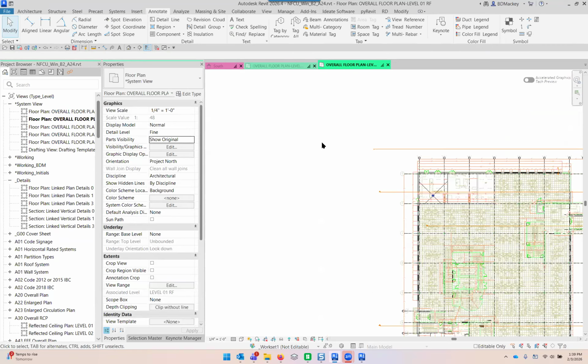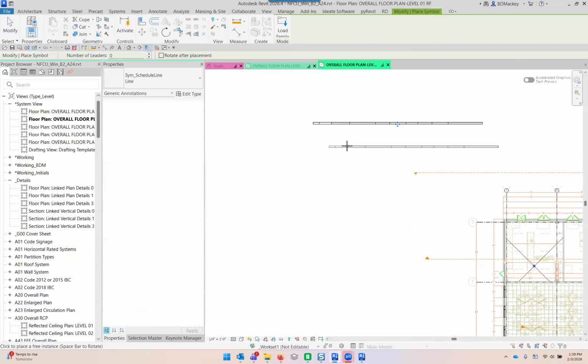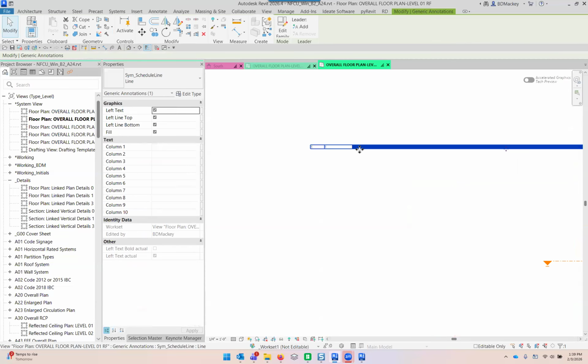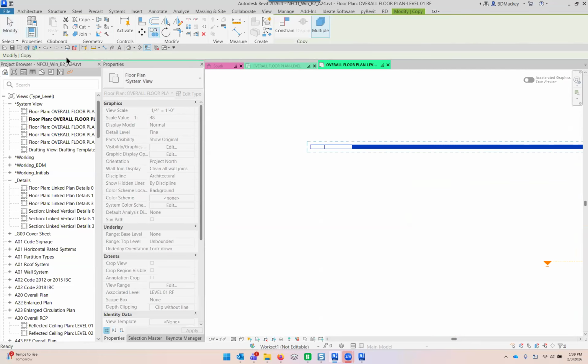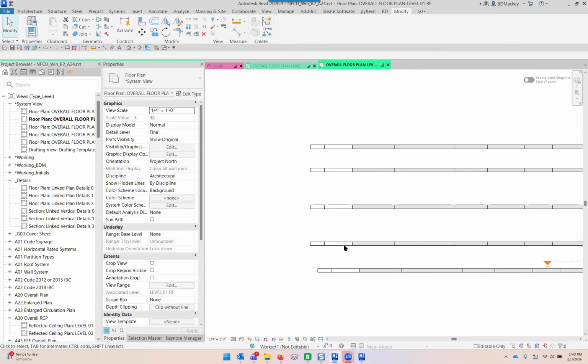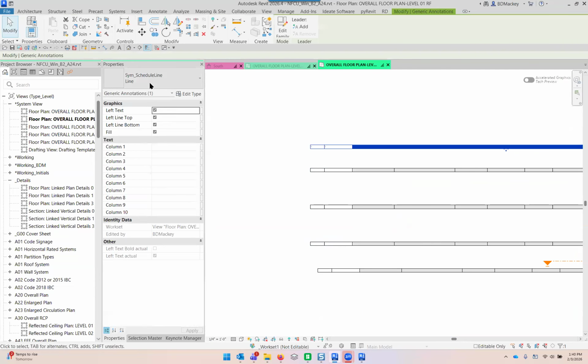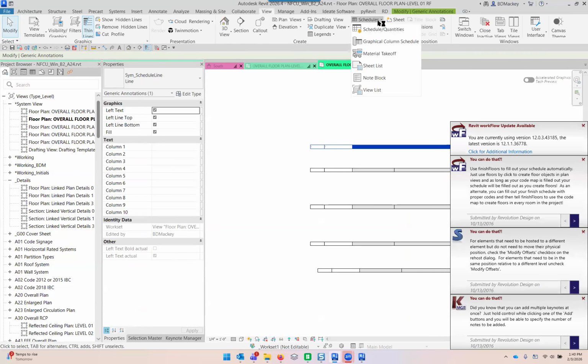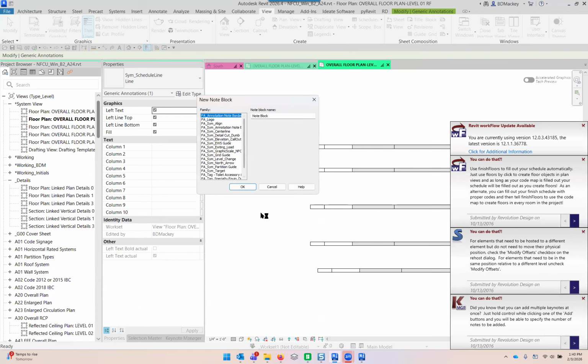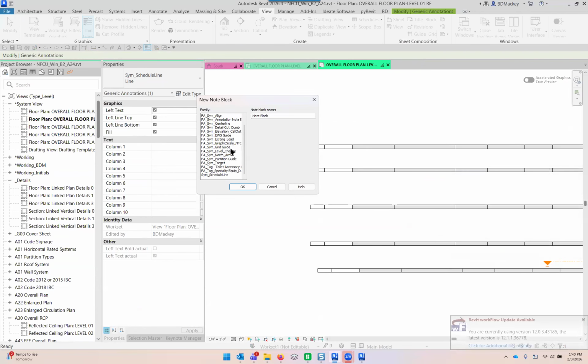Okay, so what I was going to show you is when you place a symbol, you can actually place multiple instances of this, whatever you want. We'll just do copy, multiple, sure. Since that's a generic annotation, and this is a way a lot of people will do keyed notations, you can actually do what's called a note block, right? So we can create a schedule that is a note block. And when you do that, you can say, cool, I'm going to look for any generic annotation family. And in this case, it's the one called schedule lines or something like that.